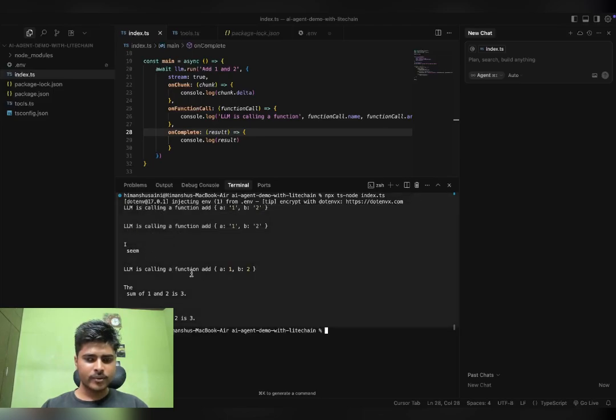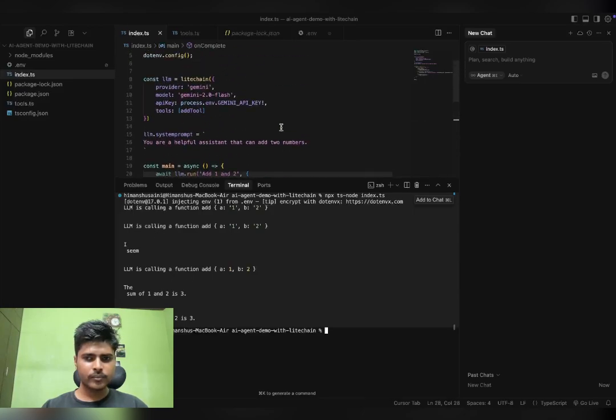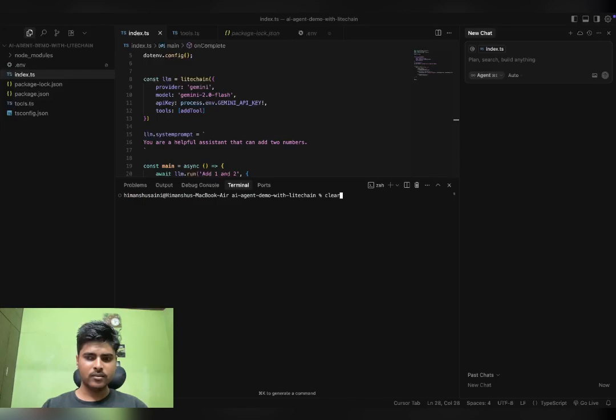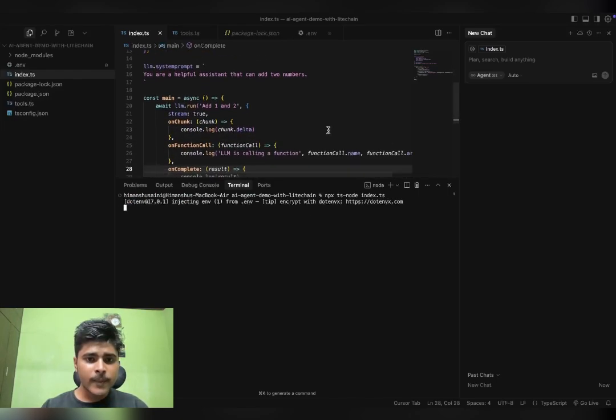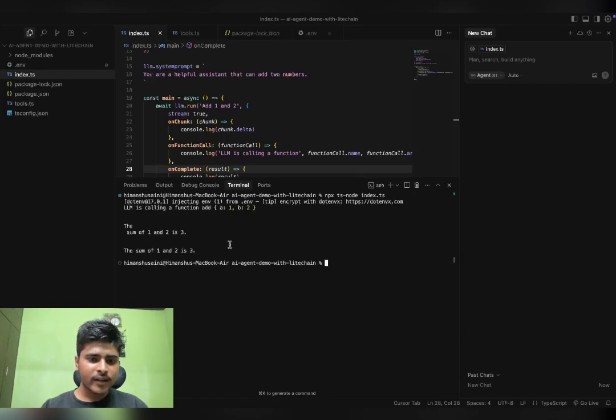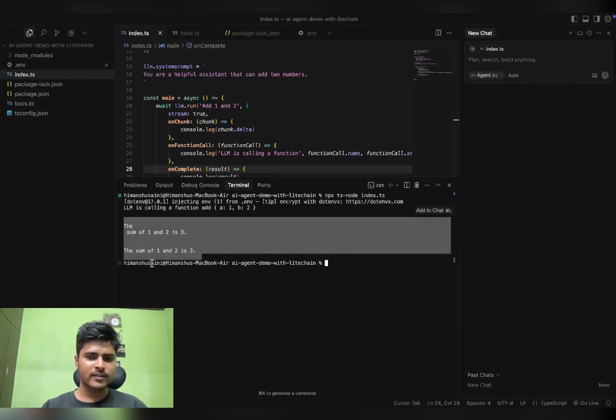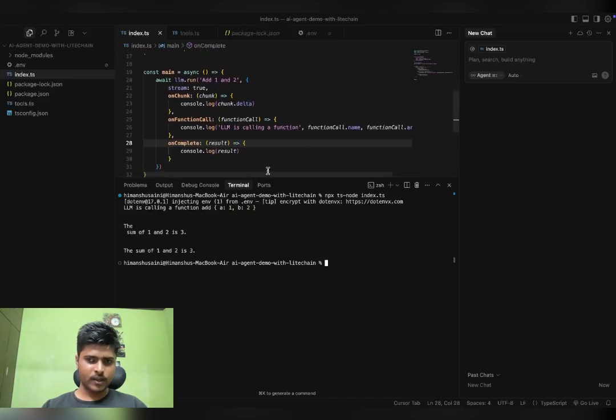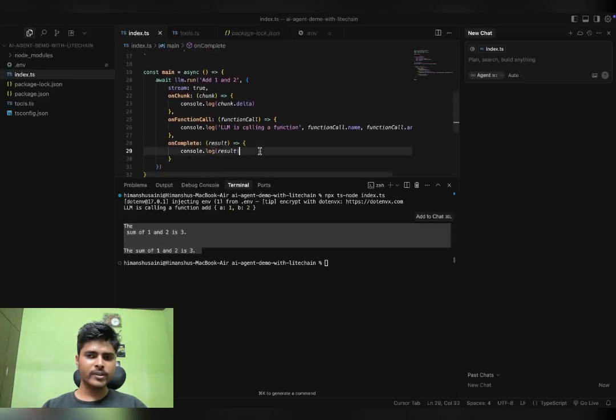LLM is calling function. Something is broken here. I guess let me try again. LLM is calling function add the sum. Now it is working fine. And why is it printing it two times? Because we have one in on chunk and we have a method on complete. So as soon as the chunks finish writing, on complete calls and it prints the result two times.